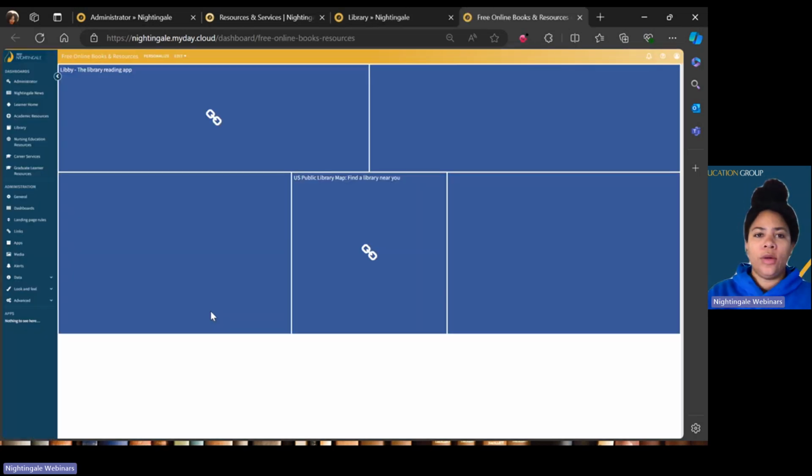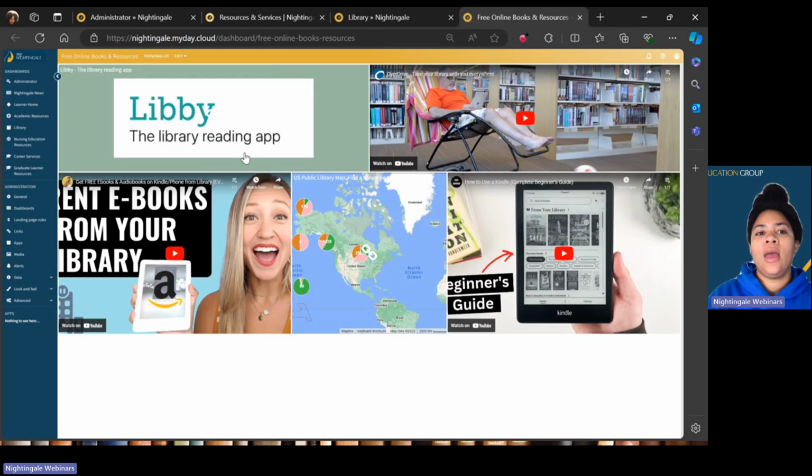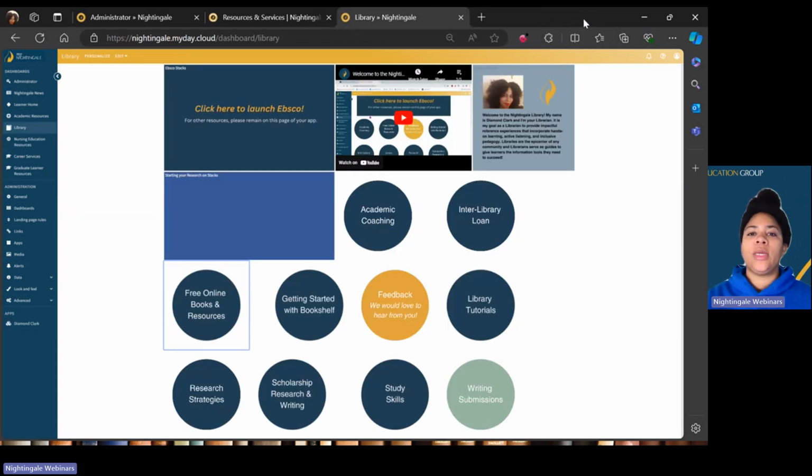So you can click here, and this is just a highlight of some resources. It's going to include information about Libby, which is a library reading app that will give you access to online books, and some videos that cover how you can access free audiobooks. But again, open access is just simply free. So you can at any time do a search for free resources, like research databases and journals that are available and free for you to use online.